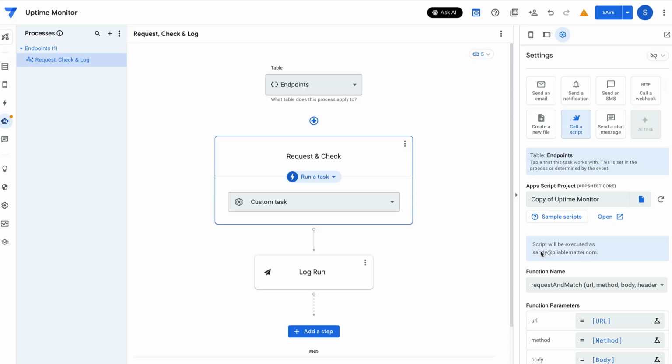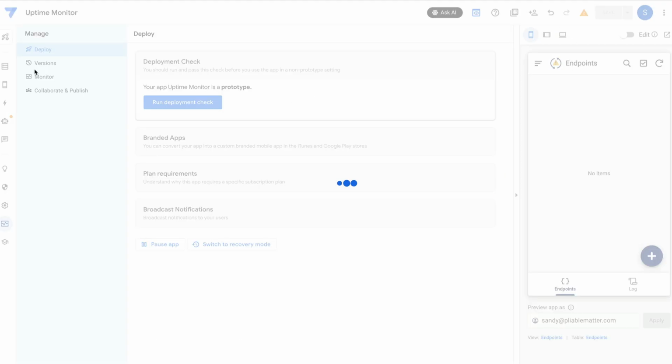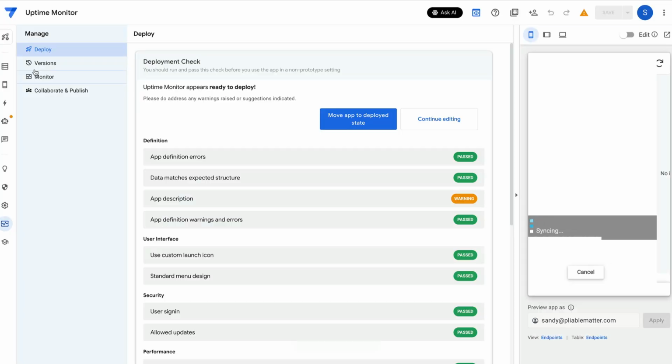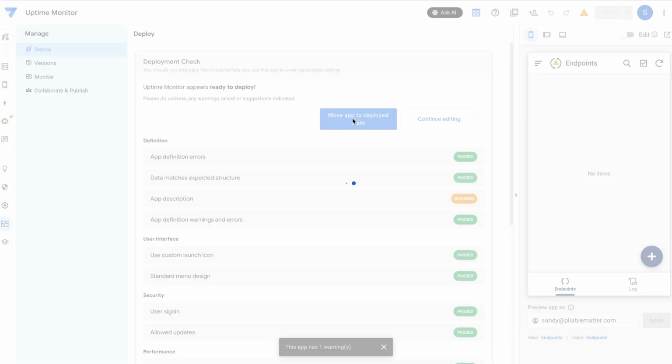All right, and then the last setup thing we need to do is deploy the app. The reason for that is if you look under the automations here, it's got this little warning saying that the scheduled events are not going to run because the app is not in a deployed state. So what I need to do is deploy the app, which is basically just checking a checkbox saying this app is ready to go and it's now deployed. You do that by clicking this rocket icon in the upper left-hand corner here, and then just hitting move app to a deployed state.